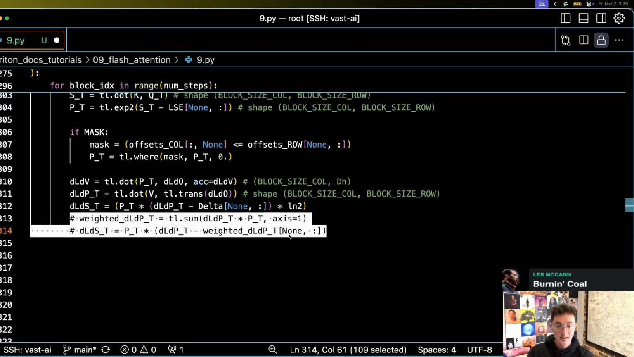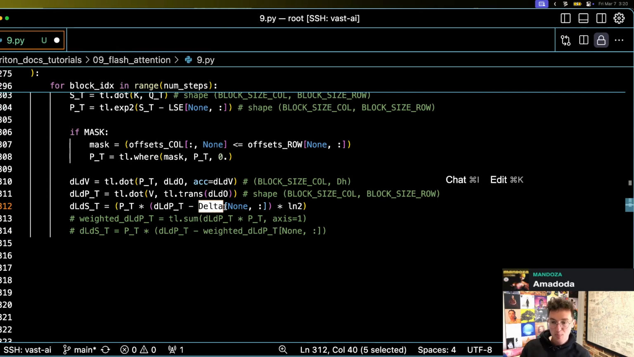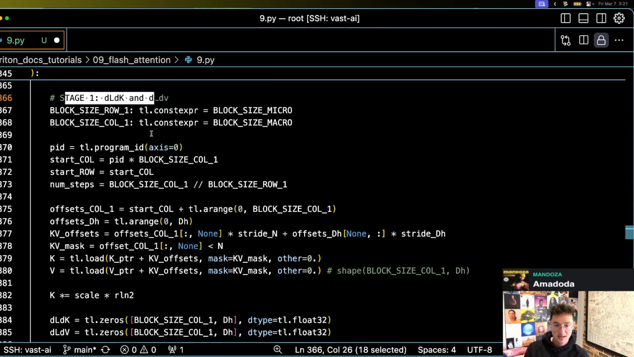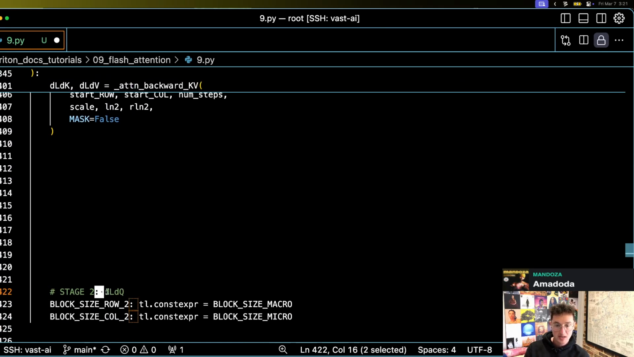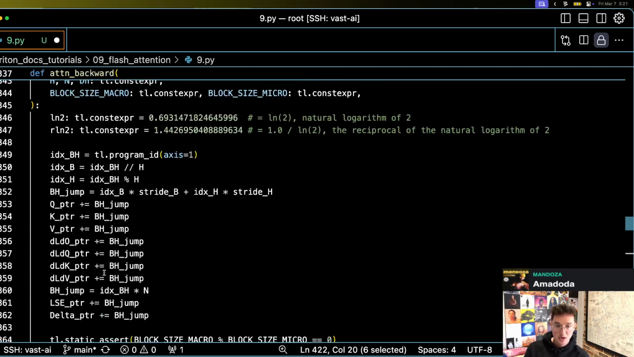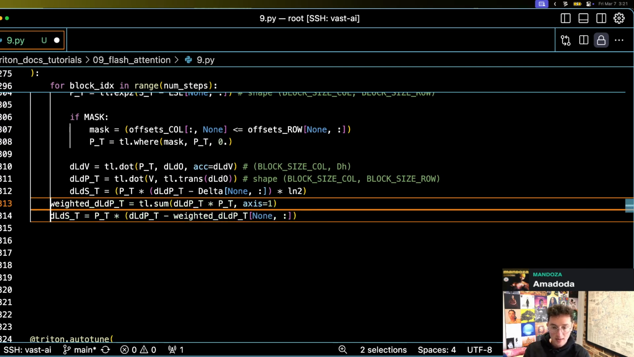And as far as why this is the derivative, again, check the paper for a math lesson. This is more about the parallelization scheme. The reason we pre-compute delta in a separate kernel, as opposed to doing it in the moment here, is that, remember how I said we have stage 1 and stage 2? Stage 1 was DLDK and DLDV, and stage 2 is going to be DLDQ. Both of them want to use delta, right? But if we were to actually do things with these two lines of code in here, then we'd effectively be doing duplicate recomputations of delta.